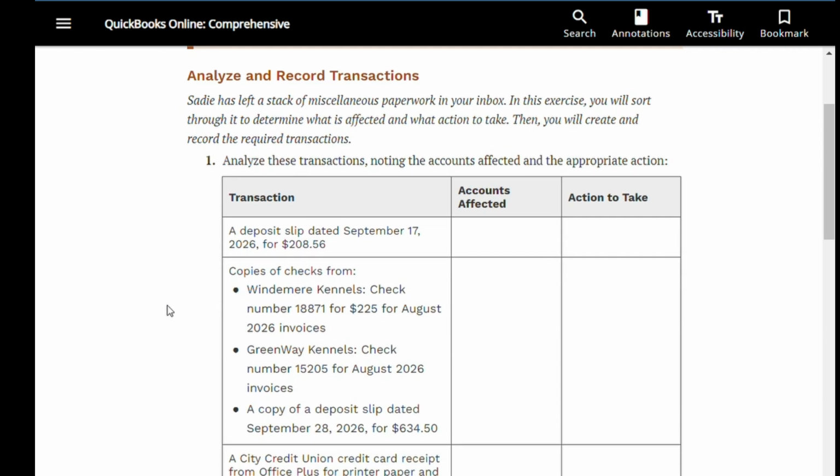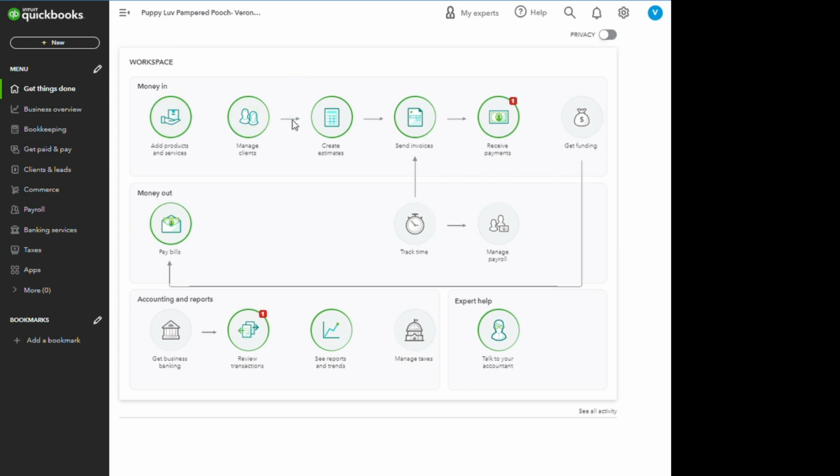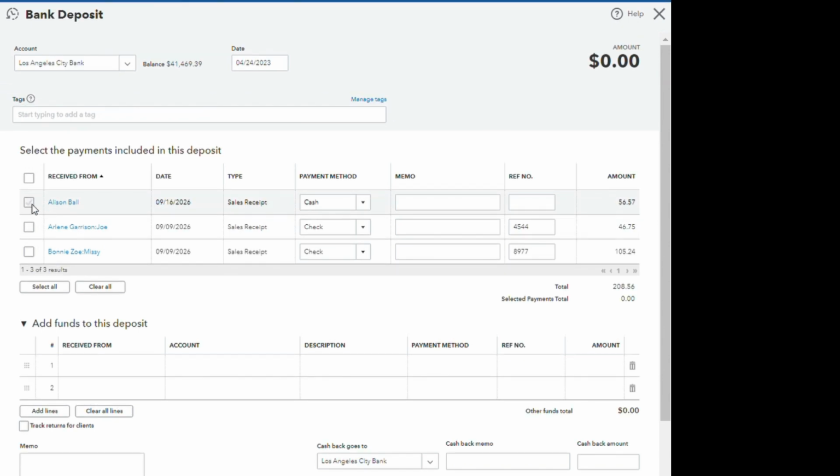So we're first going to start with a deposit slip. I guess we're going to create a deposit slip dated September 17, 2026 for the amount of $208.56. So we want to go to New. Under Others, you want to go to Bank Deposits. So it's asking us to do a deposit slip dated September 17.